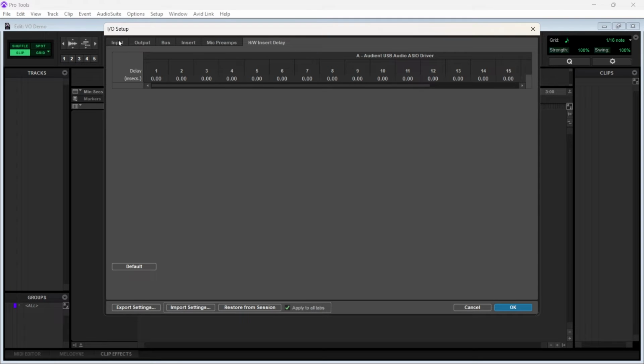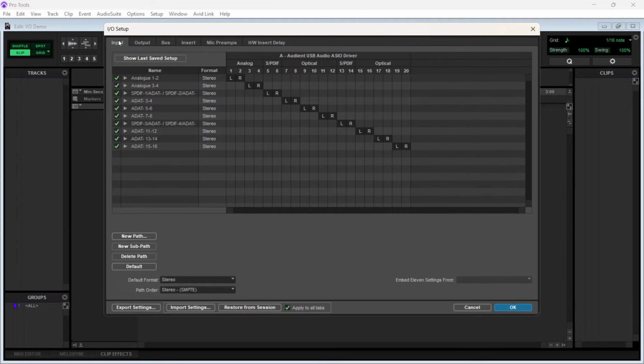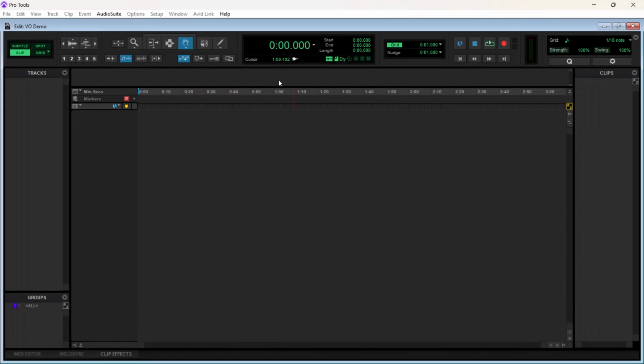So I'm just checking all of this stuff. So basically, if all of this stuff looks as what we're seeing right now, then you should be in good shape and everything should be in working order for the IO setup.